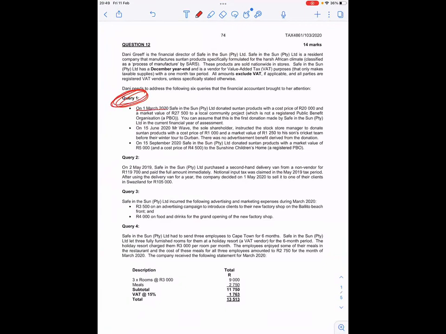On 1 March 2020, Safe in the Sun Limited donated suntan product with a cost price of 20,000 and a market value of 27,500 to a local community project, which is not a public benefit organization. So no one is going to say it's exempt under section 56(1)(h), because they say it is not. You can assume that this is the first donation made by Safe in the Sun Limited in the current financial year. This statement is also very important: first donation. You might be asking yourself, is it necessary for them to tell us whether it's first or second? Yes, it is. It affects the way you apply your exemption in terms of section 56(2)(a), in the case of it being a casual gift, because you are talking about a company.